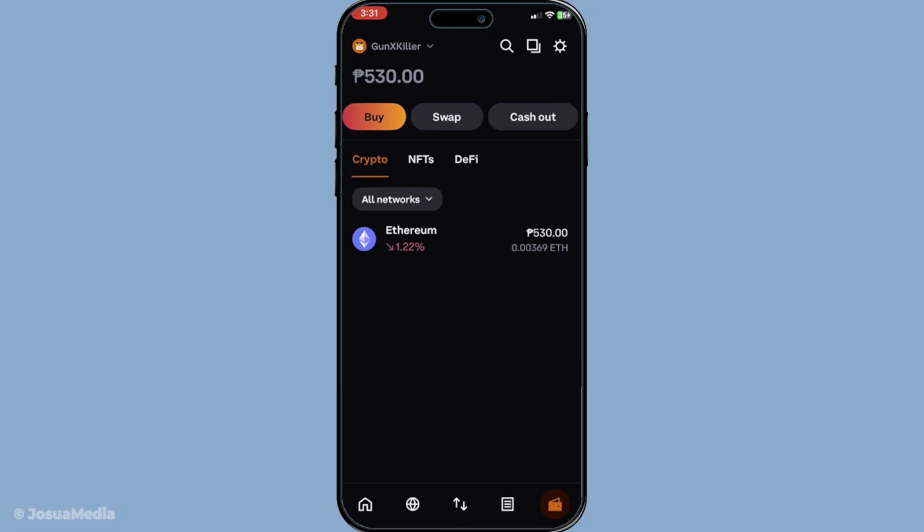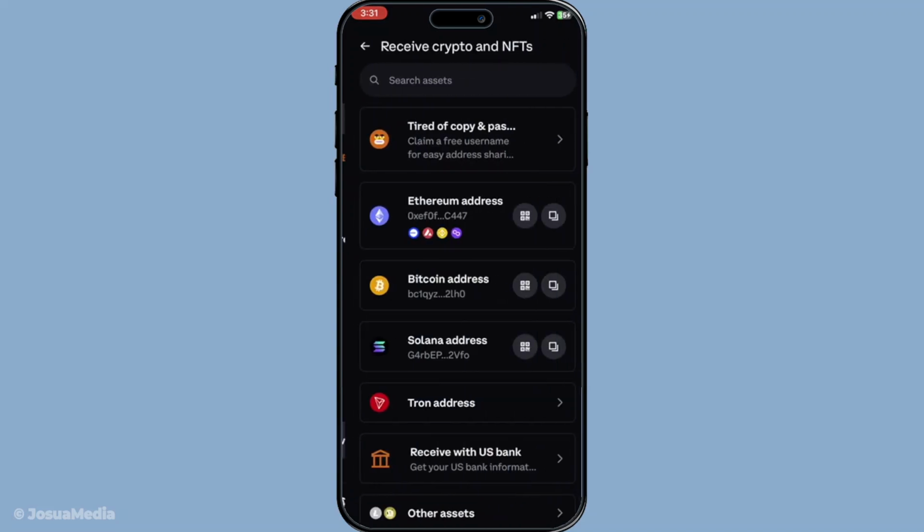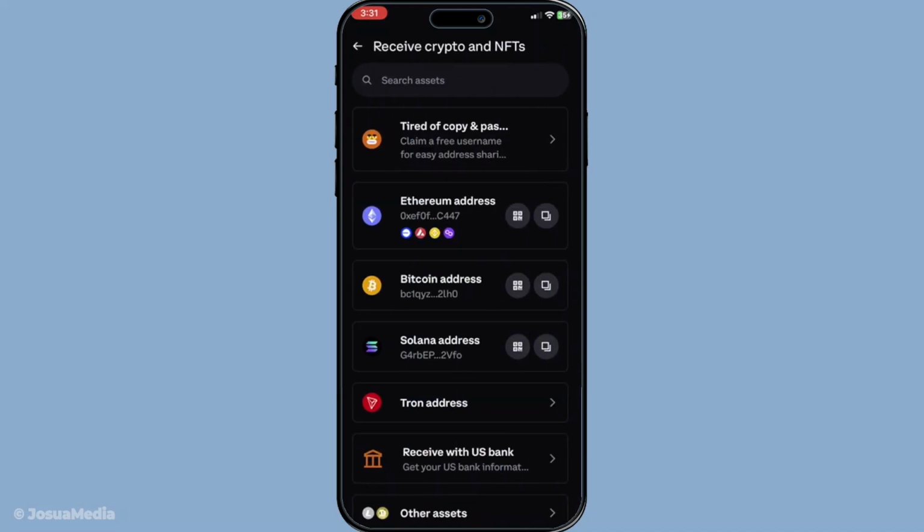Now look towards the bottom of your screen. You should see an icon labeled Send Receive. Go ahead and tap on it. Once you do that, you'll be prompted with two options. For our purposes, let's focus on Receive. Tapping on Receive will essentially indicate that you are going to be transferring cryptocurrency into your wallet rather than sending it out.